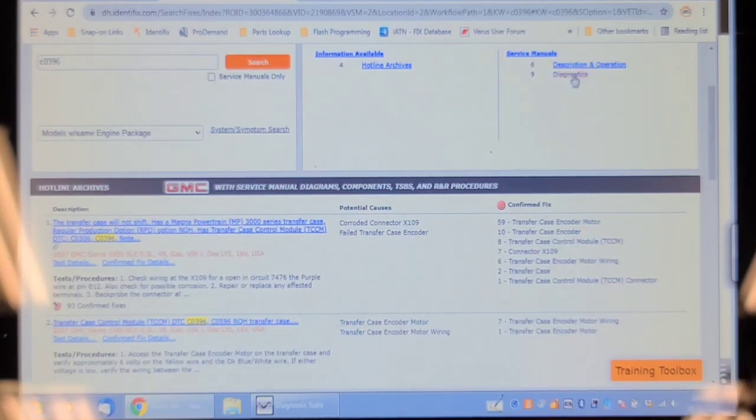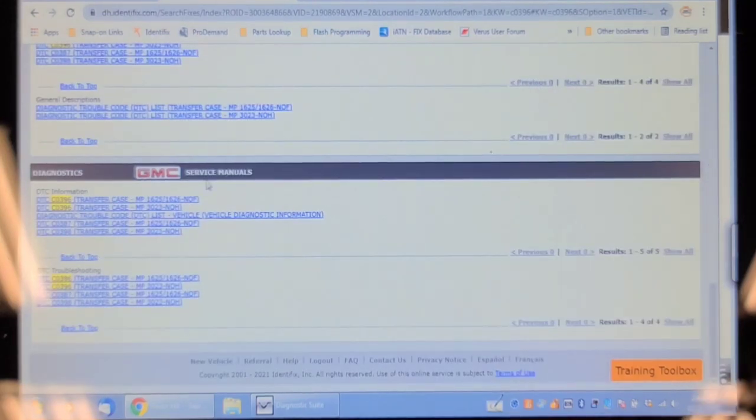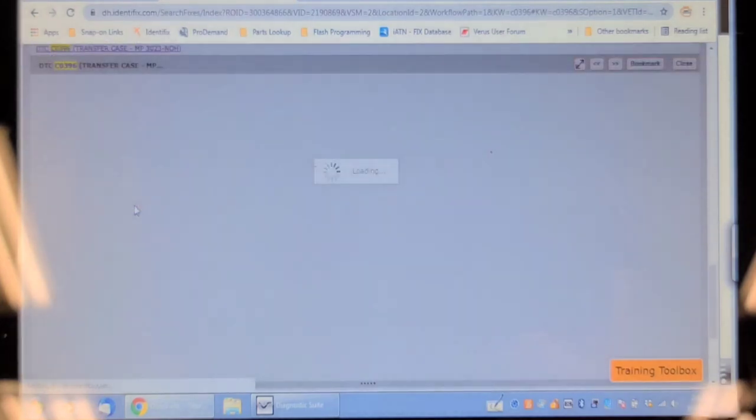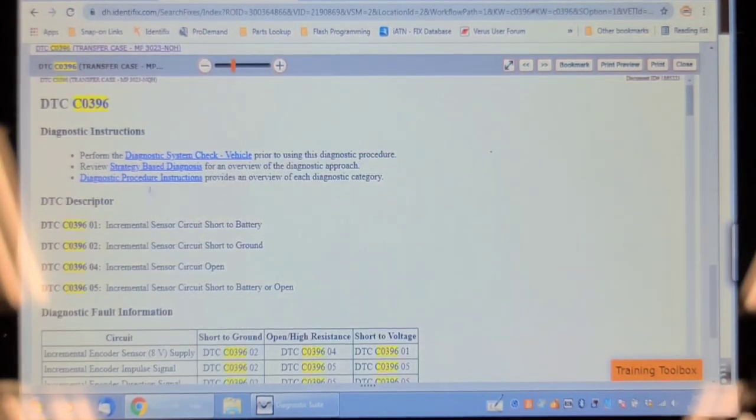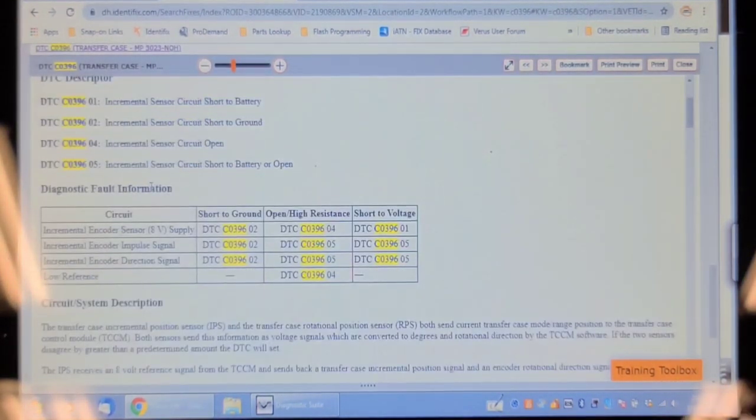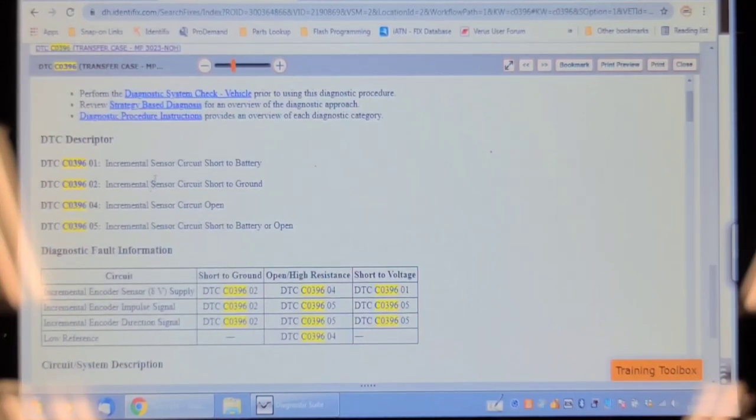Let's see what the diagnostic flow chart suggests. See, this is why you need to know the RPO code, because the troubleshooting charts are different. So there's C0396 with an NQH and an NQF. Now the RPO code list is in the glove box. On a GM product, you can typically get that anyway, but I find it easier just to do a search for it.